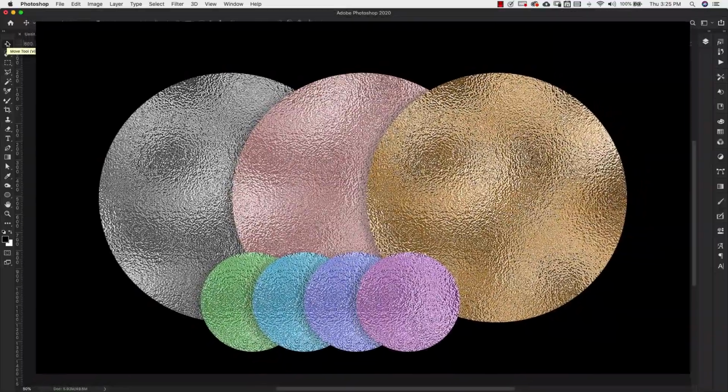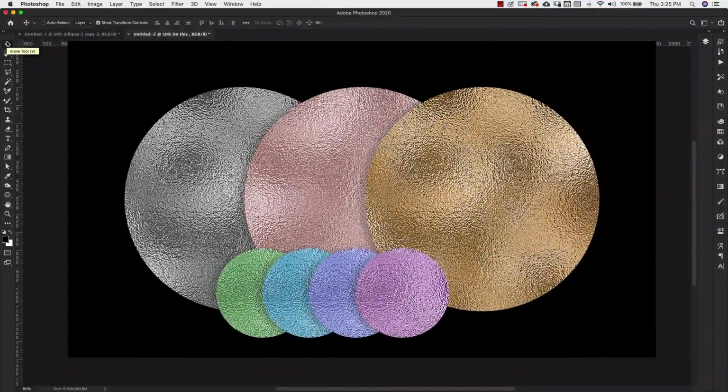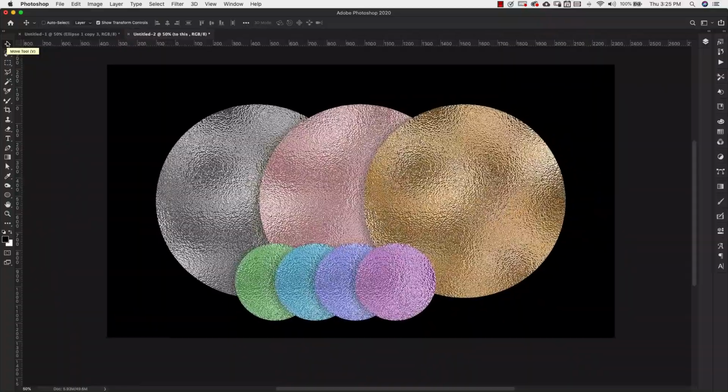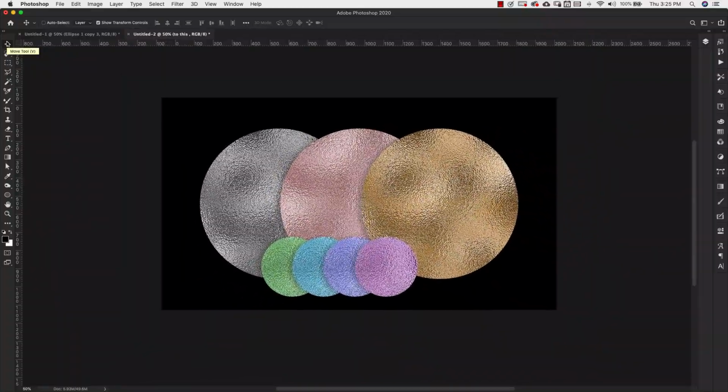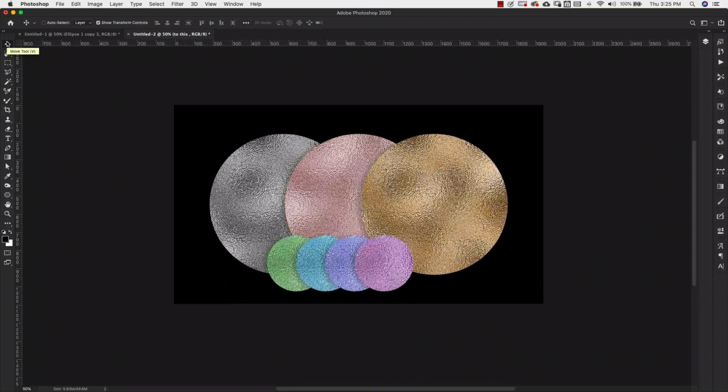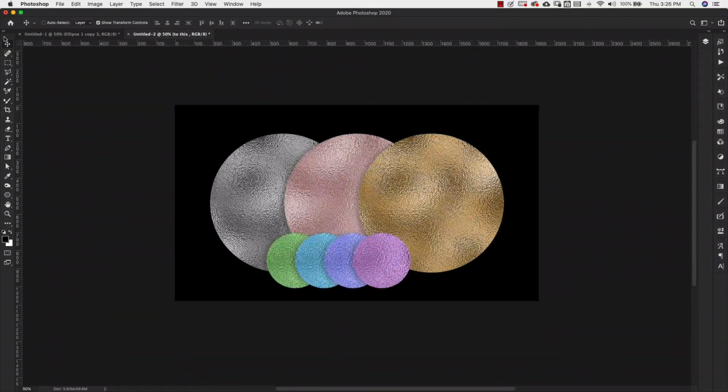I'm going to show you how to make a super shiny foil effect inside of Photoshop. I'm going to show you how to make a silver foil as the base, and then I'm going to go through and show you how to make a gold foil, a rose gold foil, and even colored foils like the ones that you see up on the screen right now. So this is a pretty simple tutorial. It'll take just a couple of minutes.